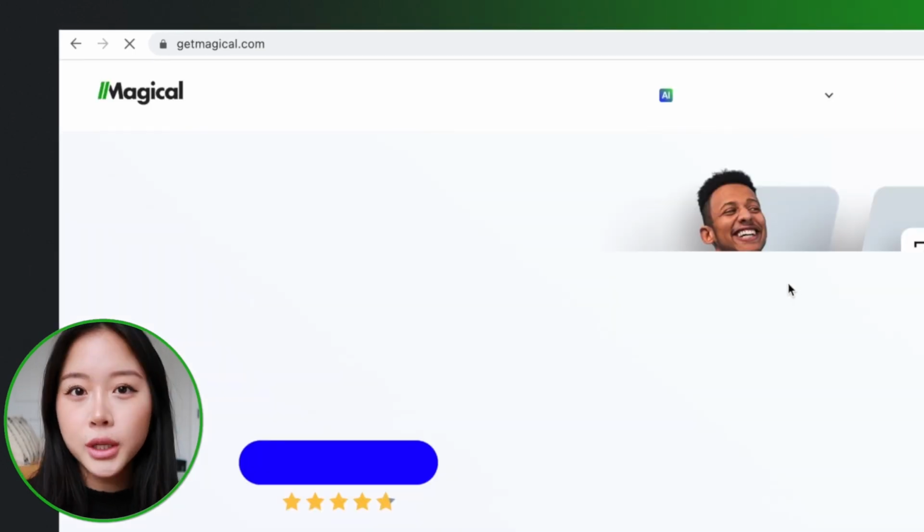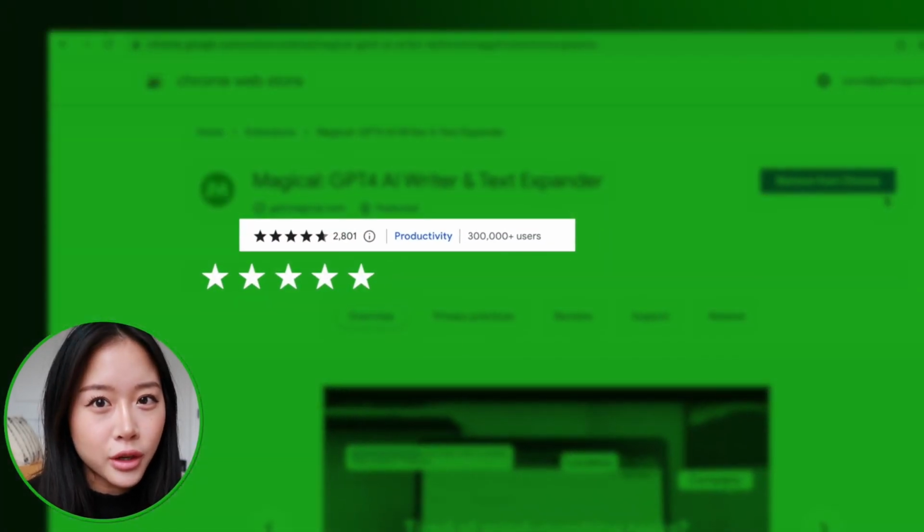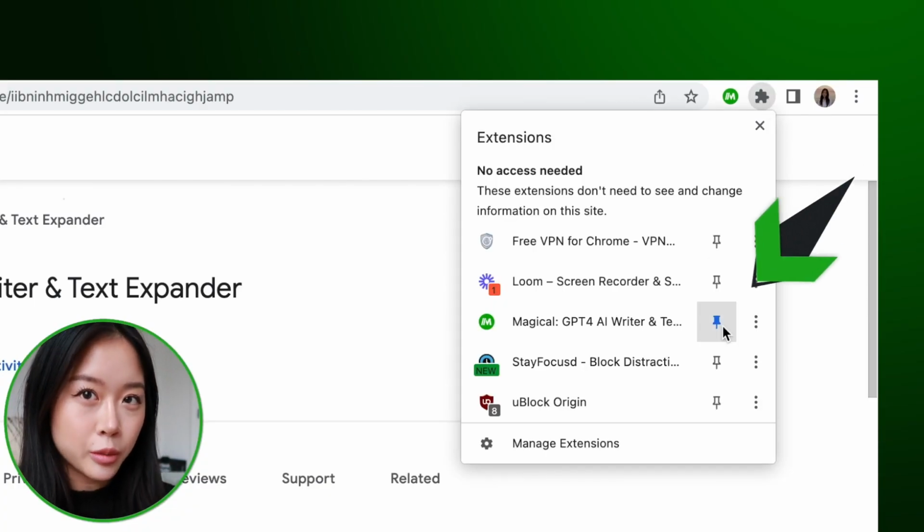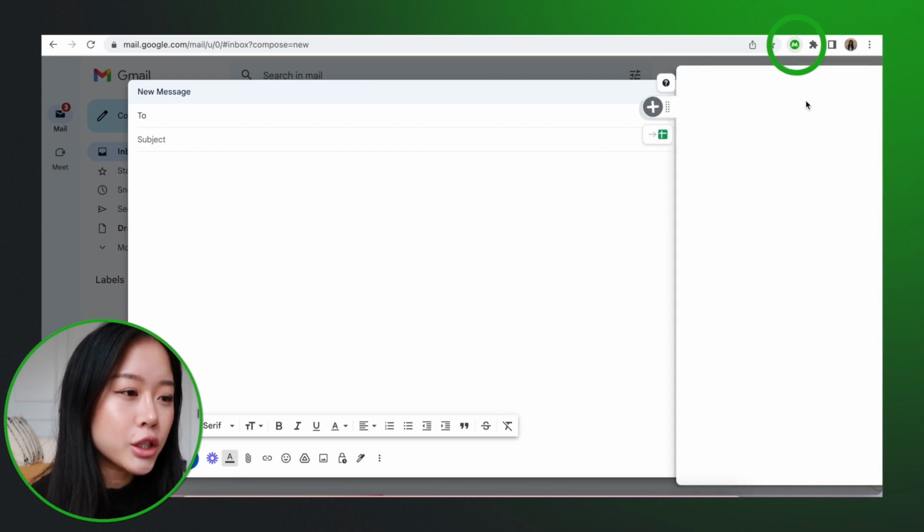So the first thing we're gonna do is download Magical on the Chrome Web Store. It's completely free and there's 5 stars and 300,000 users. So now that I've pinned it to my bookmarks tab, I'm just gonna open up the extension.